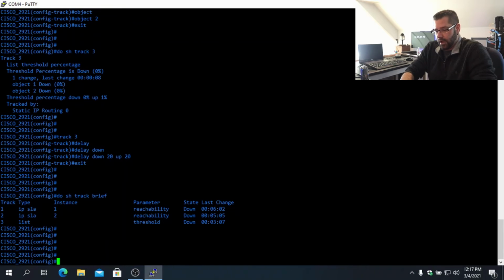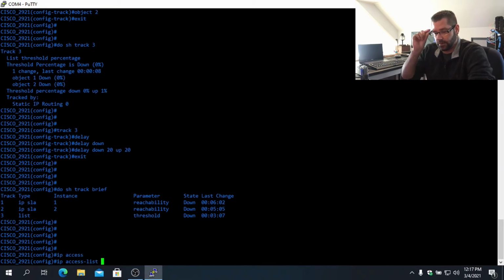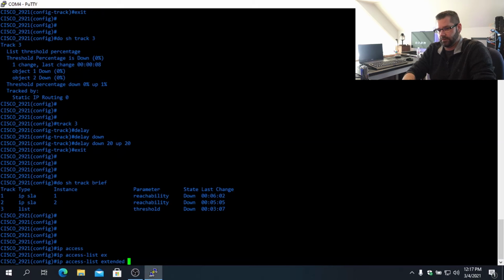So first we need an access control list, an extended one to be specific, because we need to tell the router, hey, any ICMP traffic going to 8.8.8.8 or 4.2.2.2 originating from you needs to be sent out this way, which is gig 0/0 in our case. So we'll go IP access list extended. I'll put RMAP primary ISP.